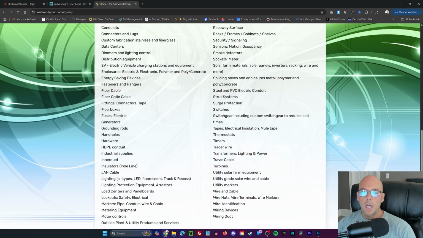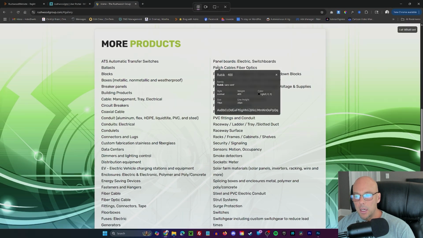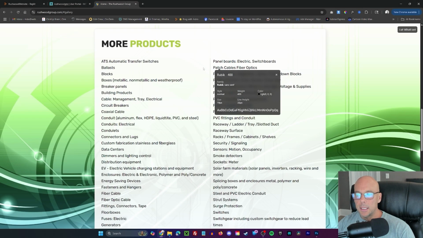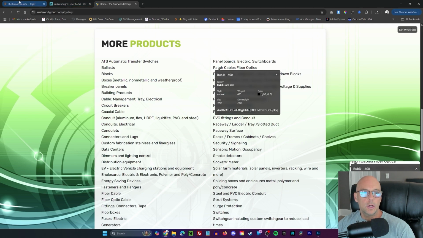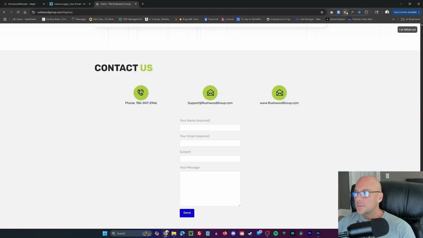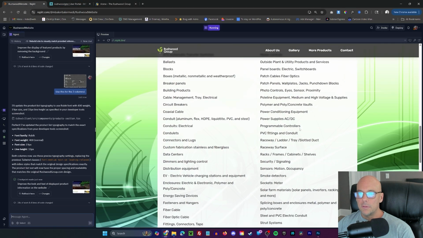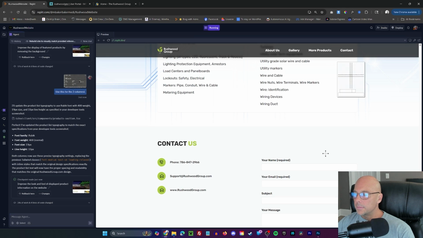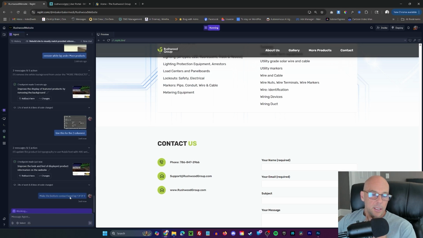Use this for the 2 columns. I'm going to set the font right here. Size 19, Rubik, weight 400. So crazy. I just want to get that color right. F3. Here's a little light. What is this one? Look at that. Perfecto. Now, bottom. Yeah. Make the bottom contact band background F3, F3, F3.